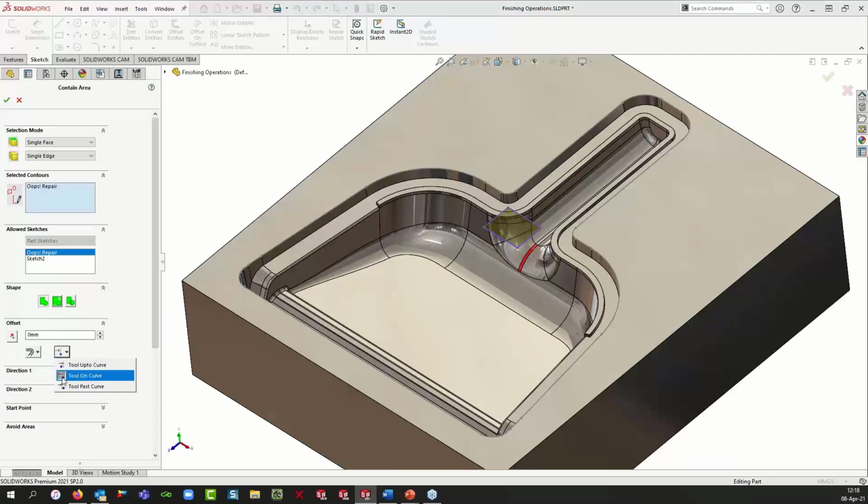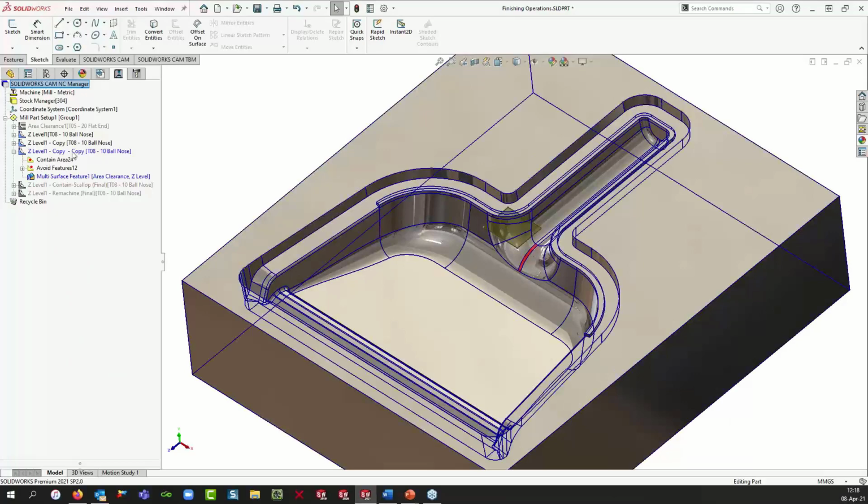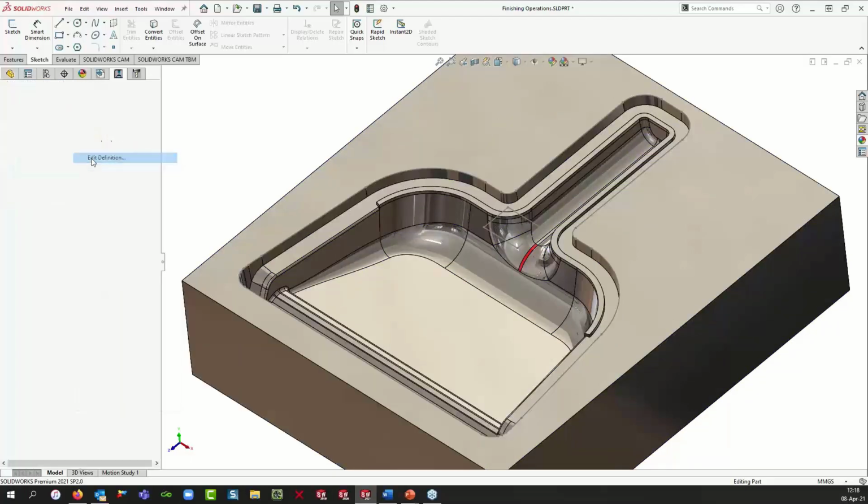And then again, I'll leave it for right now, just to initially see what we have. I'll leave it tool on the curve. Okay, so we'll hit the green check mark. And then we're also going to make some other adjustments here inside of this actual operation parameters.